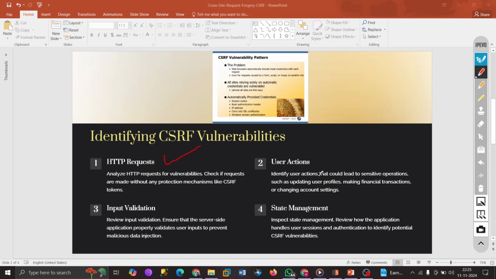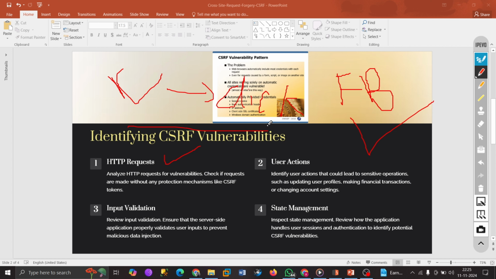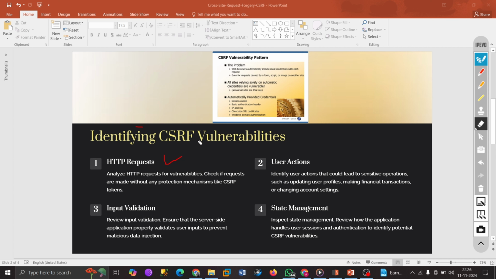You should identify user actions that could lead to sensitive operations, such as updating profiles. Suppose you are on Facebook, where you can change your profile. If I intercept that request, modify it, make a script out of it and send it to the victim, and the victim clicks on that link and those scripts get executed in their web browser, then that is the vulnerability. Don't get confused, I'm going to demonstrate it practically as well. Just understand what I'm trying to say.